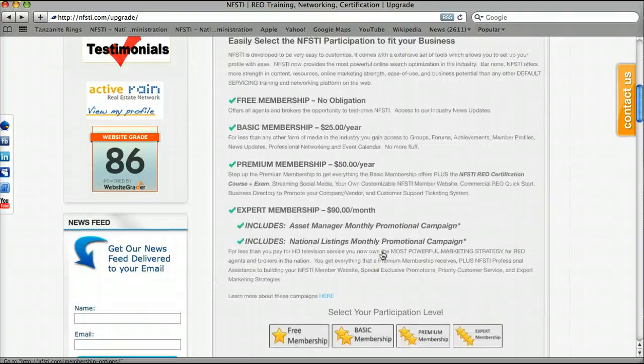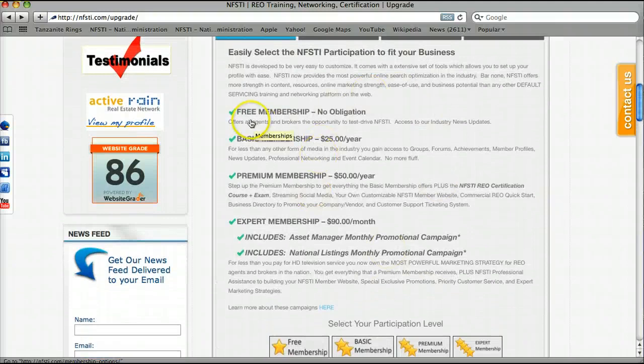Okay, underneath you'll also see a full description of all the different options, the membership options, in case you wanted to double check and make sure that you're selecting the right one, be it free, basic, premium, or expert again. Well, that concludes this video series.